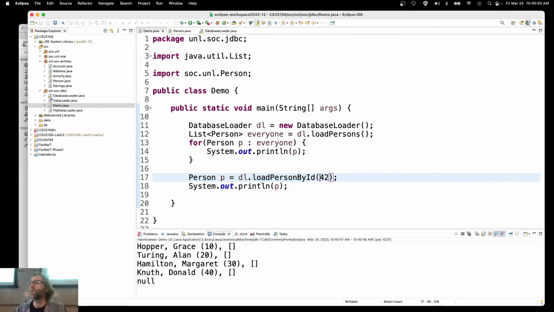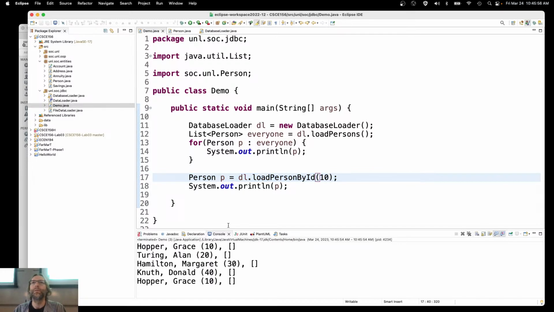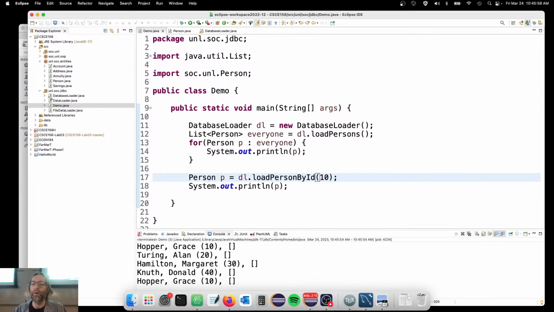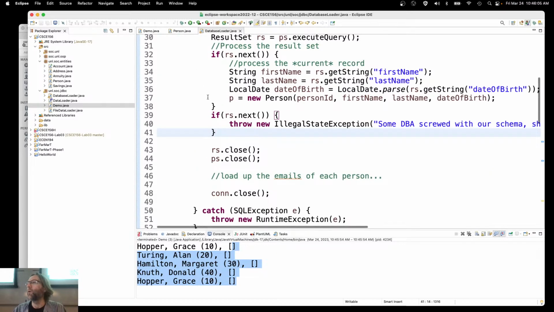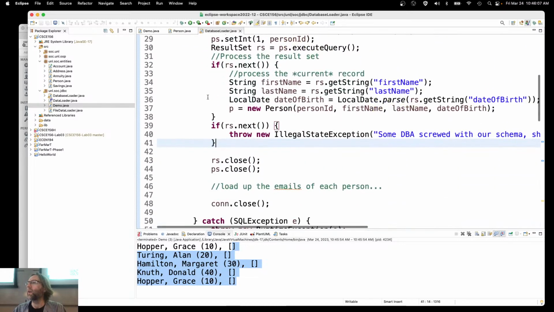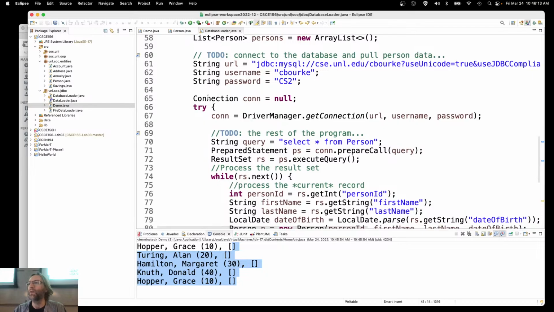Let's go ahead and run it for something that we do know will work. Grace Hopper there. There we go. But what are we missing? In fact, what are we still missing from everybody? Their emails. Before we do that, I'll note here that we've got a lot of the same repeated code here. That's probably okay in this case because it's doing one thing and one thing only.